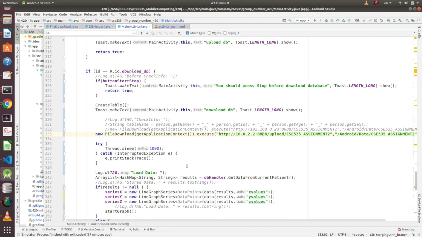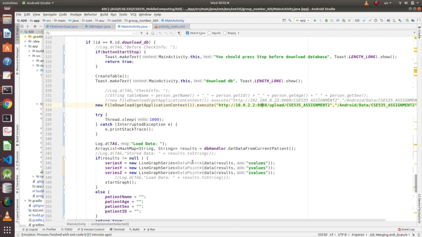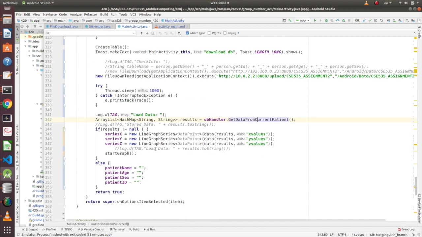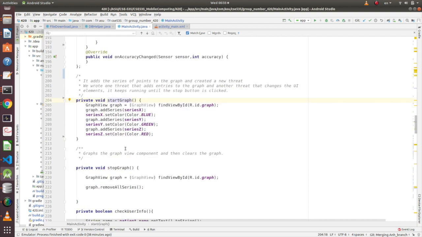Then you will use the HTTP or HTTPS protocol to download the file. Secondly, you go to the database class to do a SQL query. You will get the XYZ axis information from the user in the database file you downloaded. And then after you get the information from the SQL file, you will create three objects associated with the XYZ information. You will pass the objects to the graph view to show on the screen.